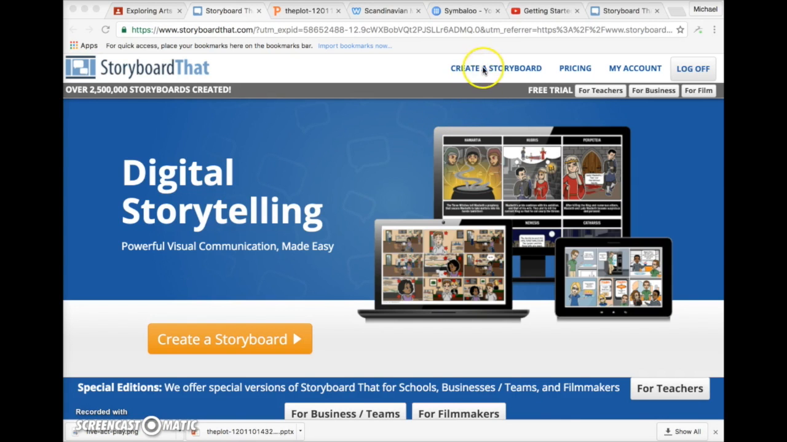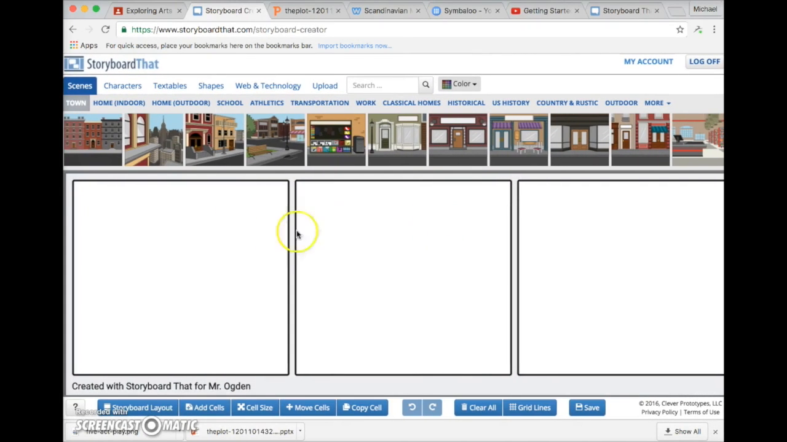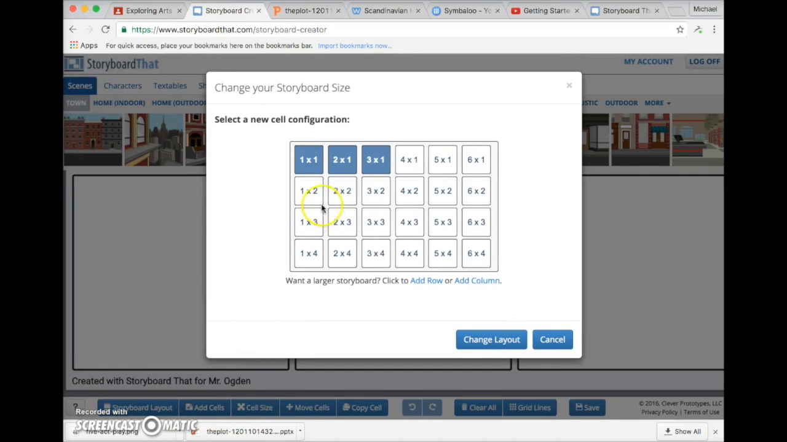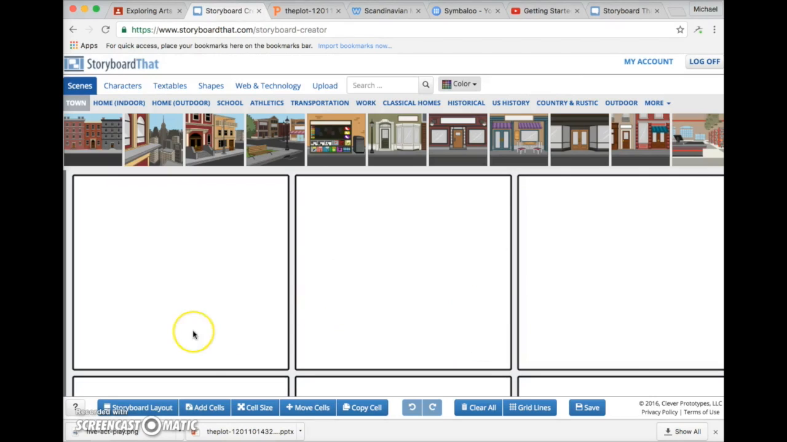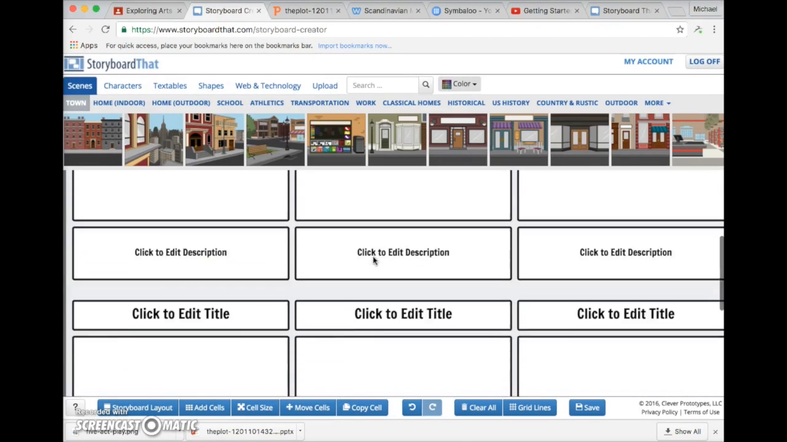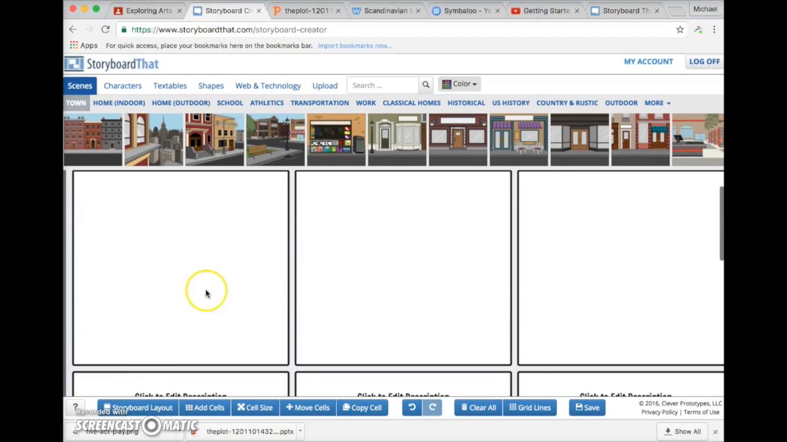Once you sign in, go to the top and click create a storyboard. As you can see, we have 3 boxes, which are also called cells. We need to add more cells, so we need to have 6. So click add cells at the bottom and click 1, 2, 3 below, so there's 6. And click change layout. And then click storyboard layout on the bottom left. Once you click cell layout, click the one on the far right with the title, cell, and description. So now you can see you have 6 cells, and there's a title, a cell, and description for each.